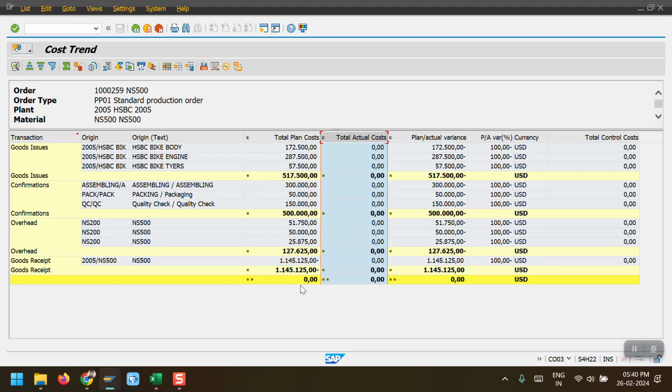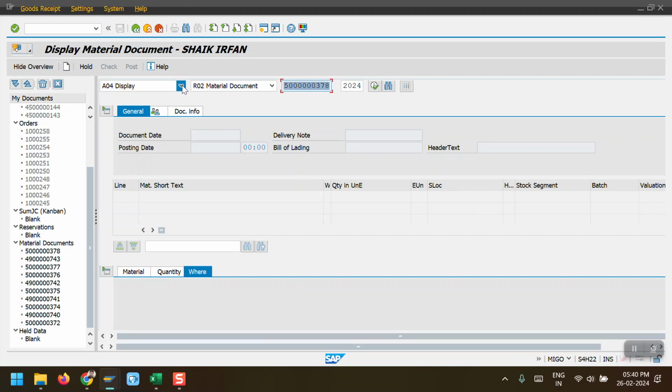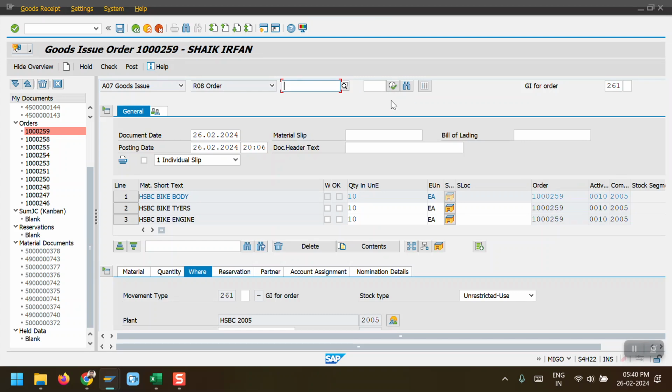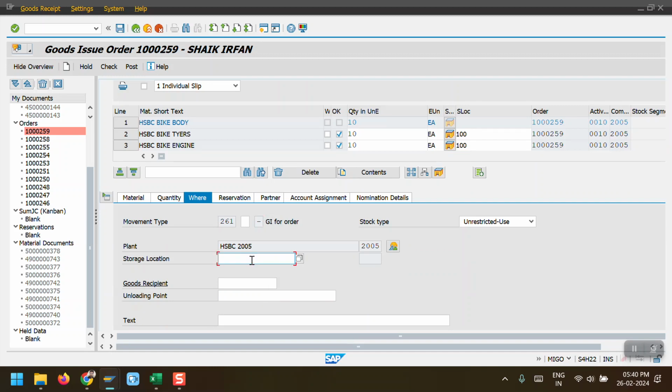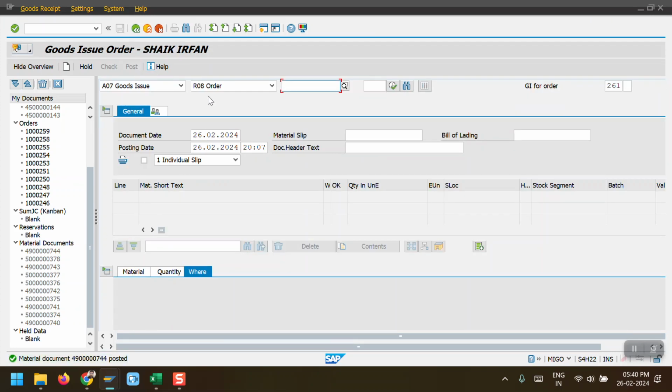Now I will open another session and issue the goods to the production order. For this, I will be using the transaction code MIGO. Goods issue. My order number is 259. Mention the storage location and item. Then click on post. So the material document has been posted. Let me display this document.